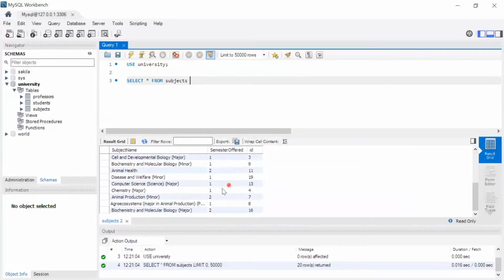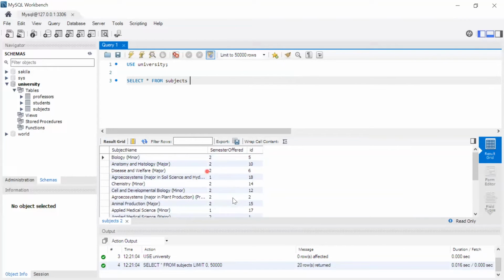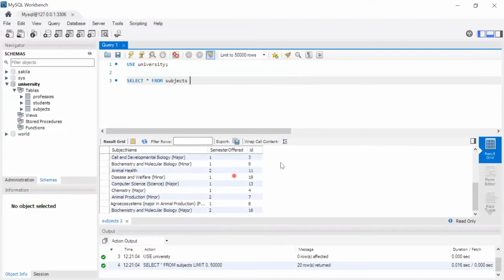And we've got 20 different subjects. So the name of the subject, the semester in which it is offered, and then an ID which corresponds to each subject, right? So normally what happens is, imagine you are a university student, and you're interested in seeing what subjects this university offers. You just want to see a list of all the subjects. So normally what you would do is go to a website and check out that list of subjects.